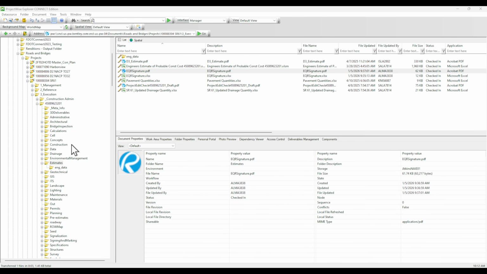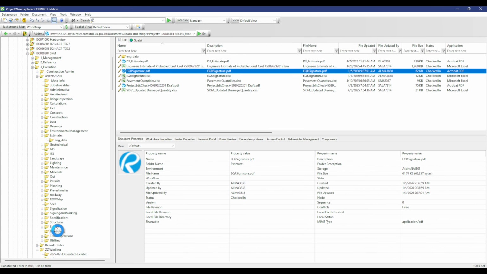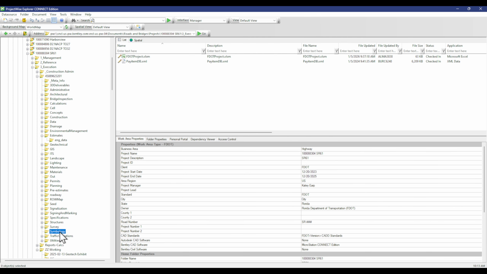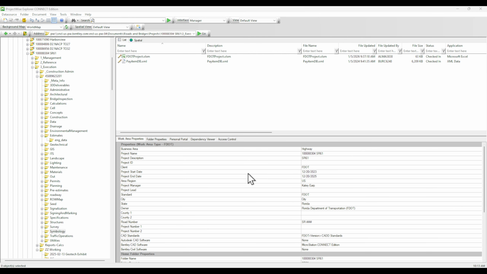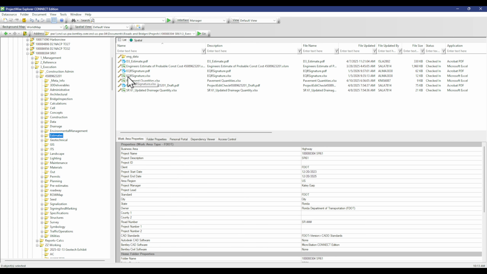Okay, so first things first, as you know, this is the structure of FDOT projects. What you're going to need to worry about is, let's go to symbology. So inside the symbology here, you're going to need to see this FDOT project. If your ProjectWise admins are good enough, they will actually put these here. And then an estimate, you're going to need this one, EUR signature Excel.